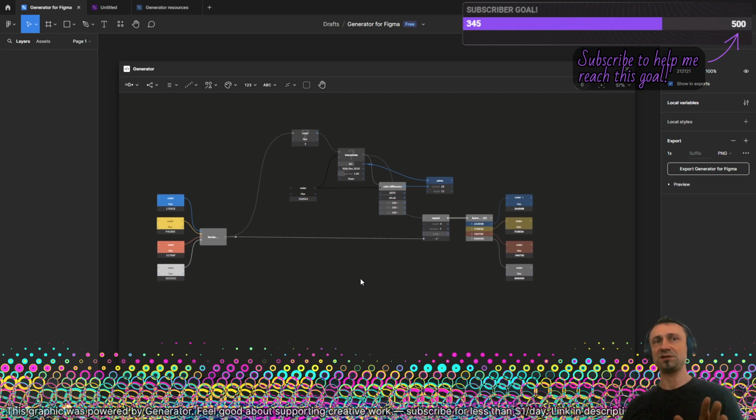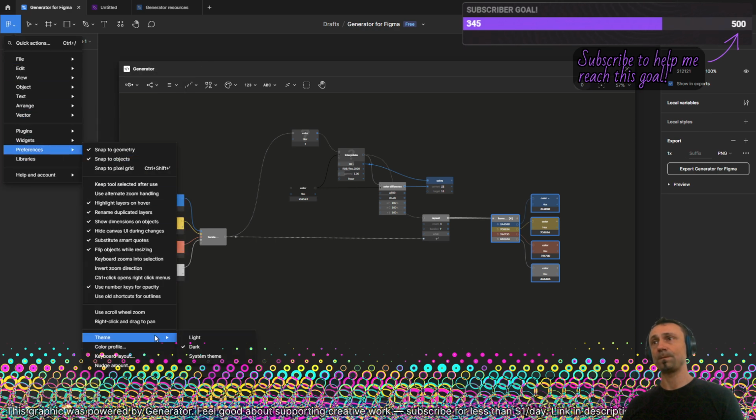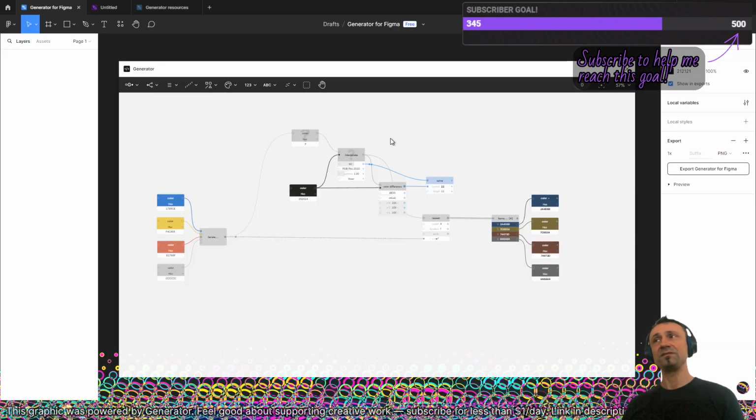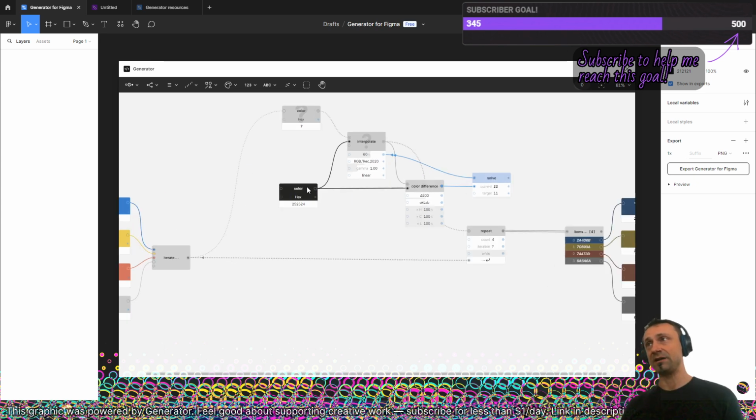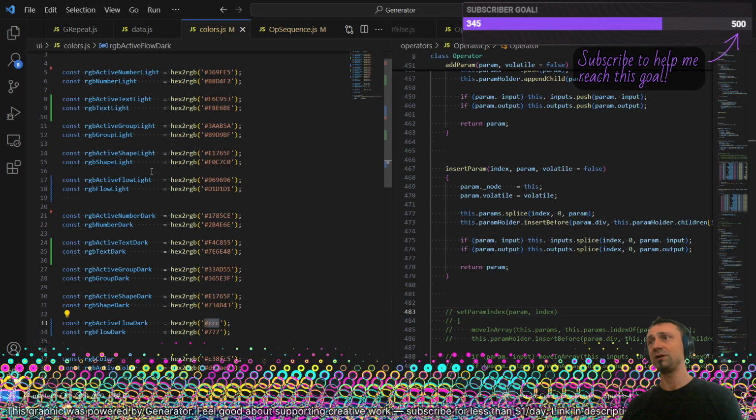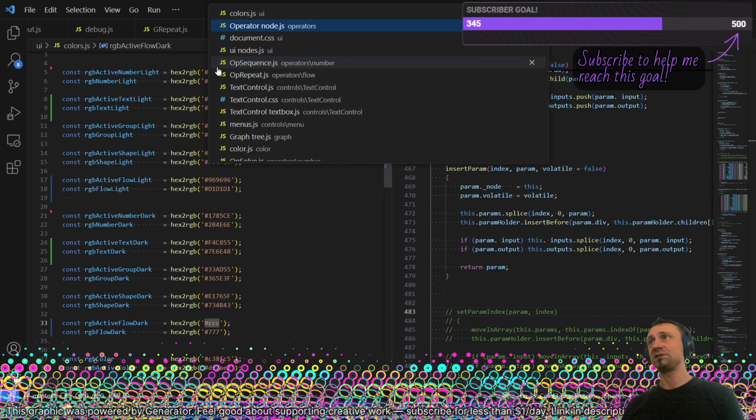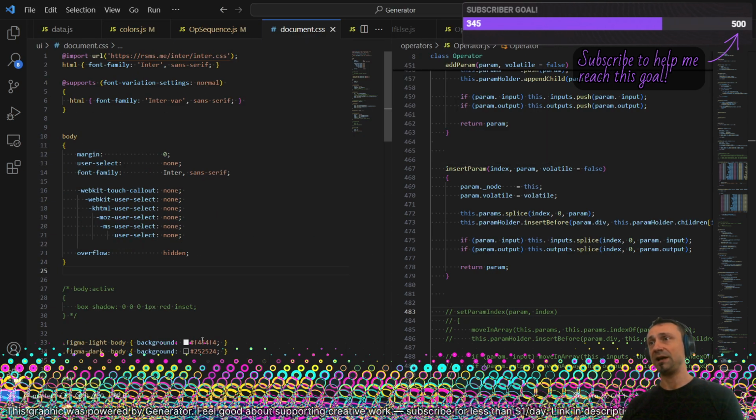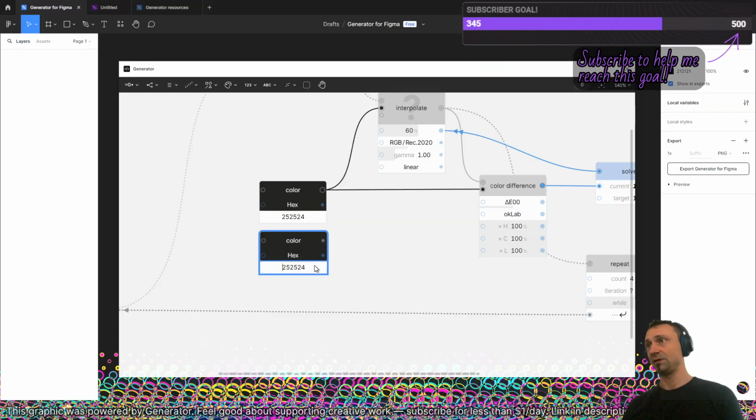Okay, so this is my basic color system for my nodes. Now, this is for dark mode. Let's check out light mode. Okay, so obviously this doesn't work. Well, that's because I have a dark background. So what I need to do is I need to go to my code, to the, what is it, document CSS, and get the Figma light body, which is this. Put this in here.